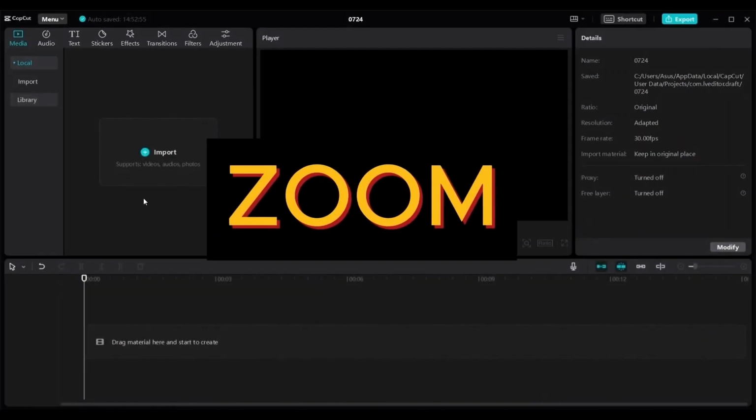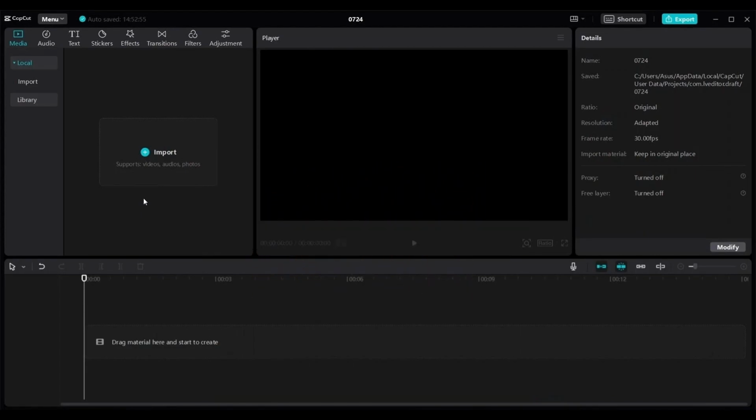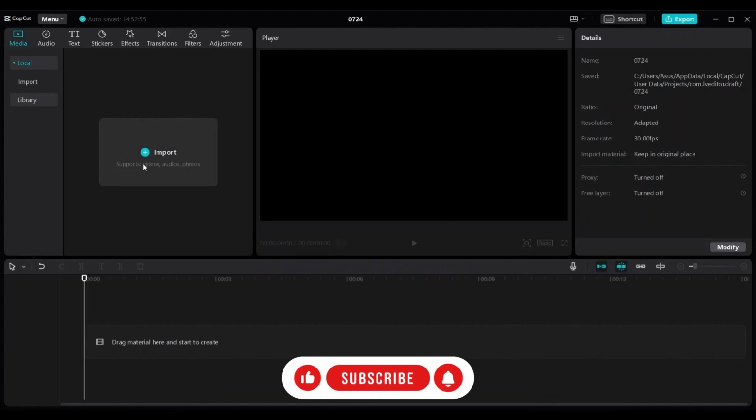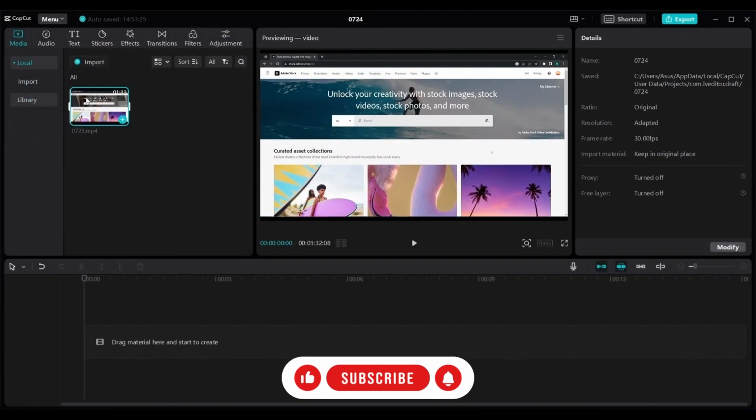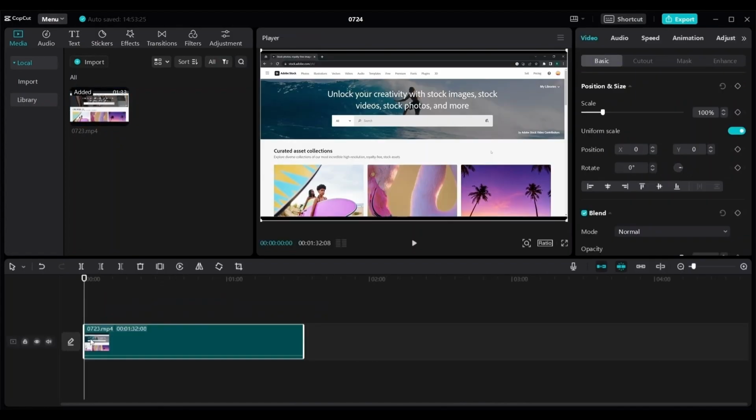Zoom effect. I use CapCut, but every editing software follows these same steps with keyframes. First, import the video clip. Drag and drop it to the timeline. I'm going to zoom in and zoom out this dotted menu.